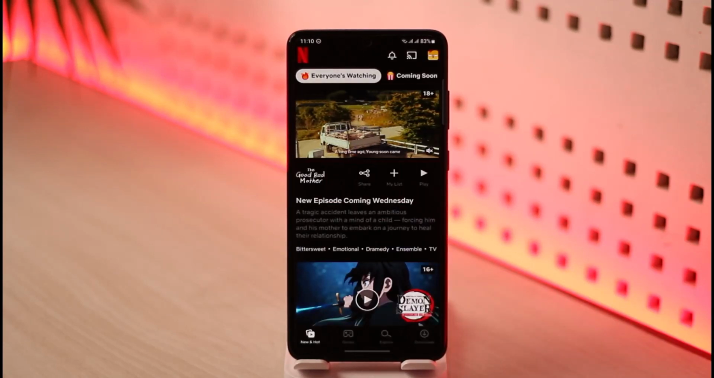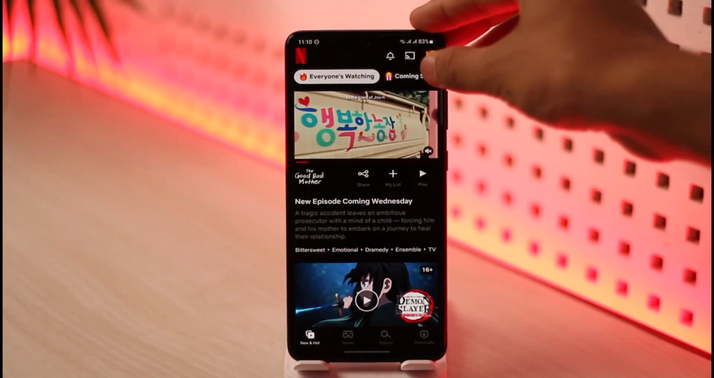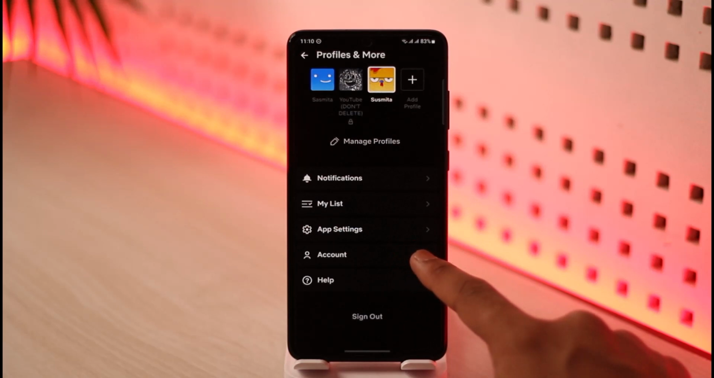Once you select the profile to log in, you just want to make sure to tap the account icon from the top right hand side of the screen, which is your profile icon. Once you tap the profile icon over here, you're going to find an option where it says account. So just make sure to tap on the account button.